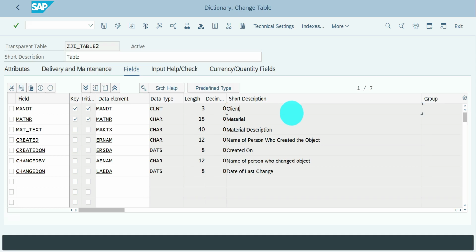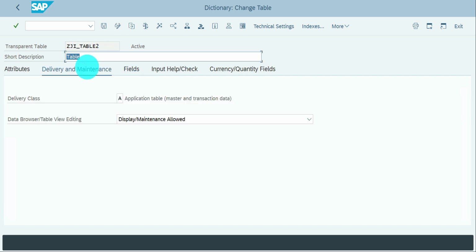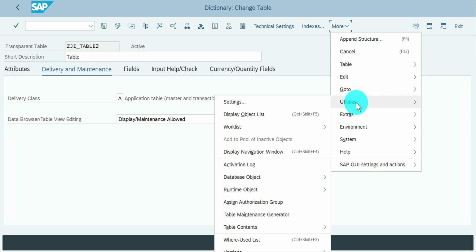This is my table. It has a few fields, like material, text, created on, changed by, changed on. Okay, so let's create a TMG first. Make sure the table view editing is allowed, selected with allowed. Then go to more utilities, make sure your table is in active state.